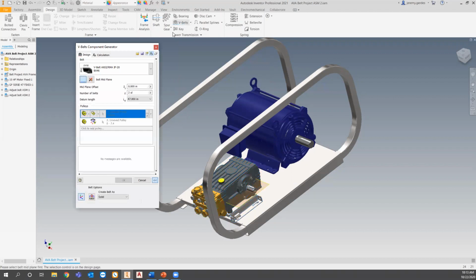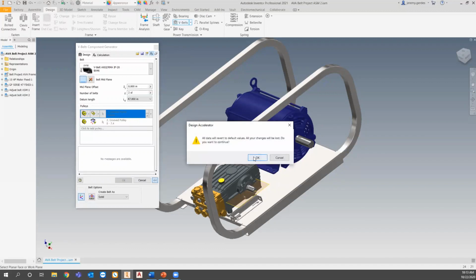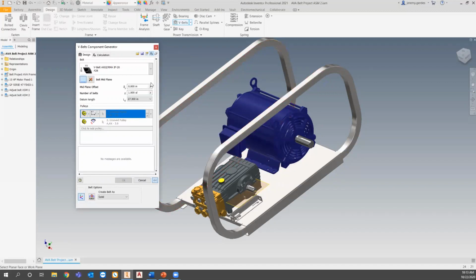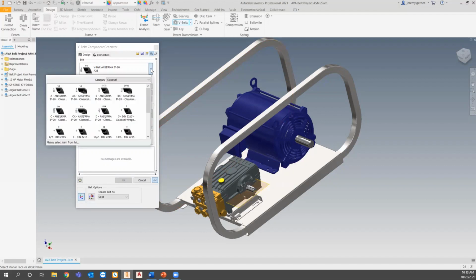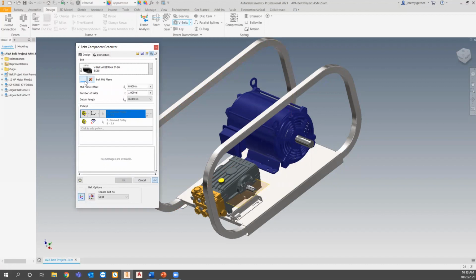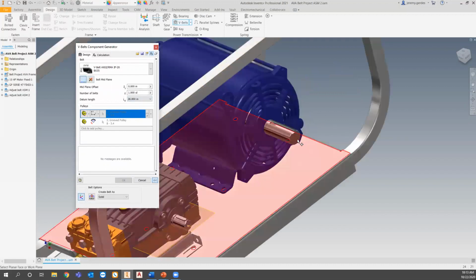So going back to V-belt, and after you complete one of these generators, it'll leave the same information that you used the last time. So if you're going to be using a different type of belt, or you just want to completely erase the information that's in there, there's a little reset the calculations up here. So we'll do that just so we can start with a clean slate. So going back through, we're going to choose the belts. I'm going to choose a BX again. I'm going to choose the mid plane.